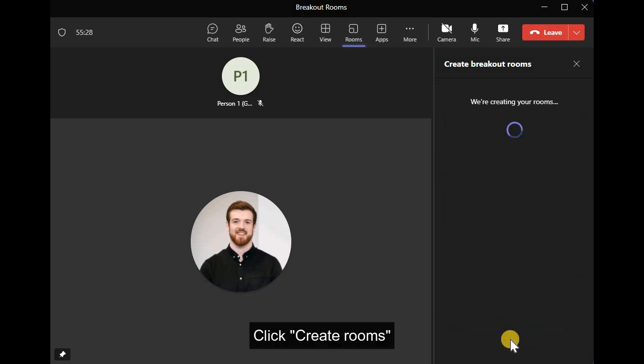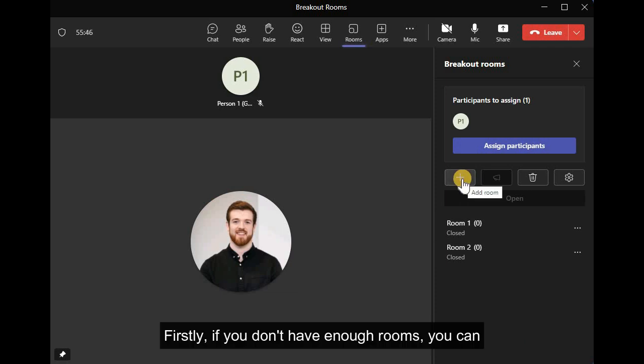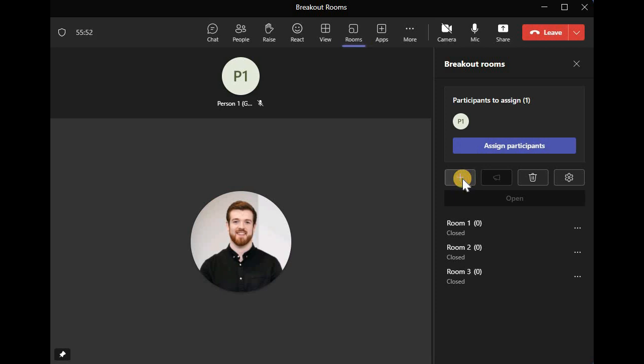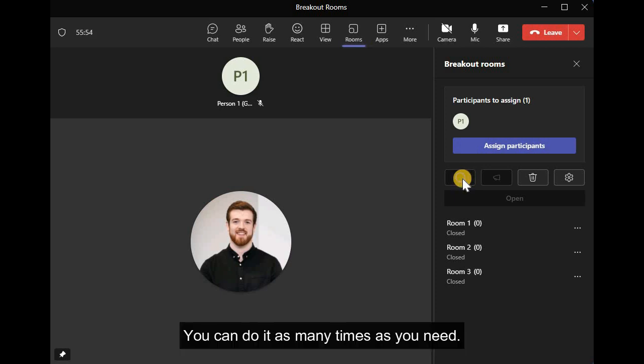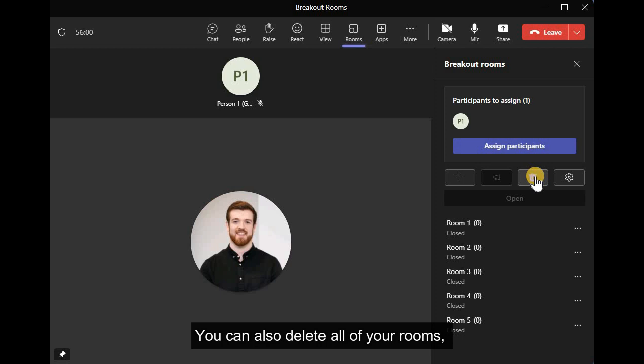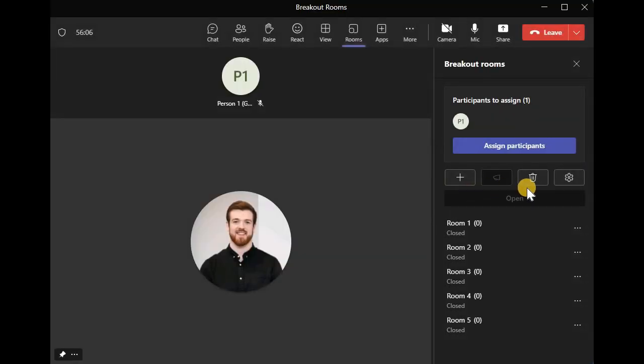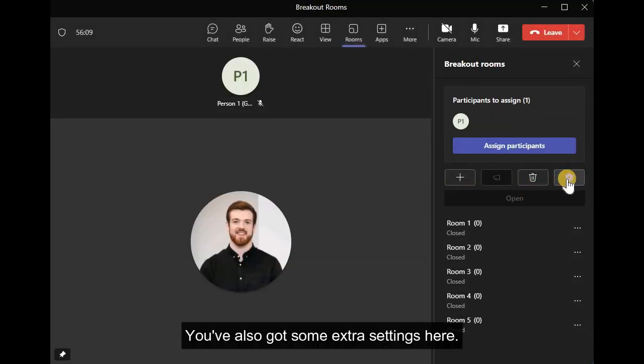Click Create Rooms, and you'll see a window like this. Firstly, if you don't have enough rooms, you can click this button here to add more rooms. You can do it as many times as you need, like this. You can also delete all of your rooms, but don't worry, you get a pop-up like this, so you can't accidentally do it. You've also got some extra settings here.